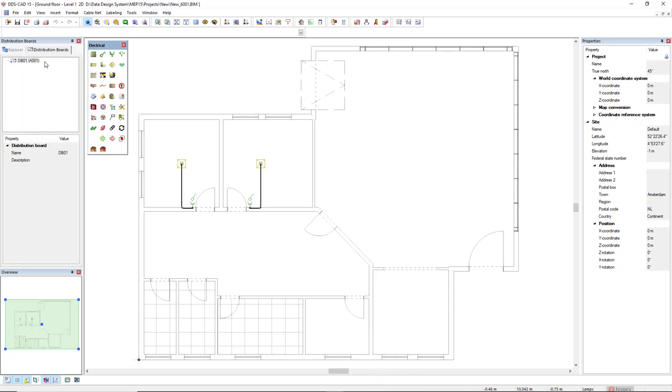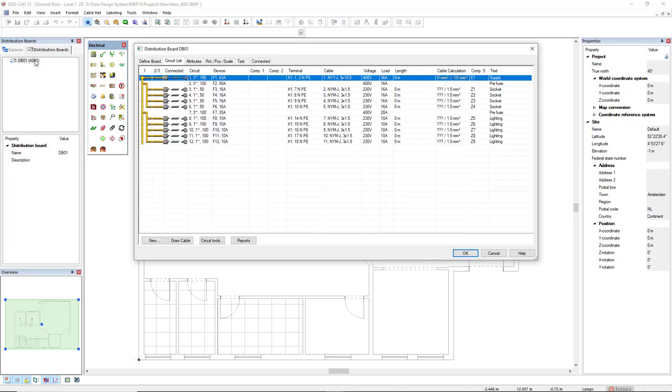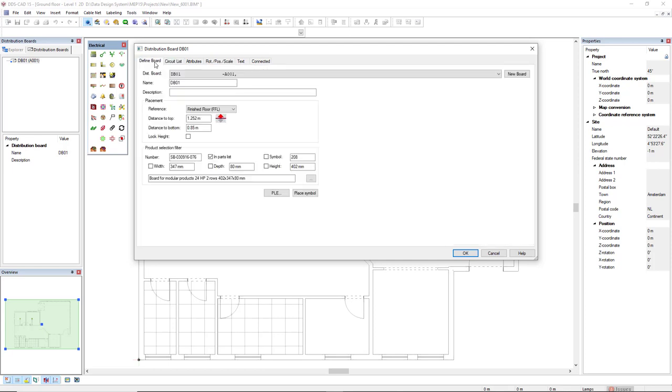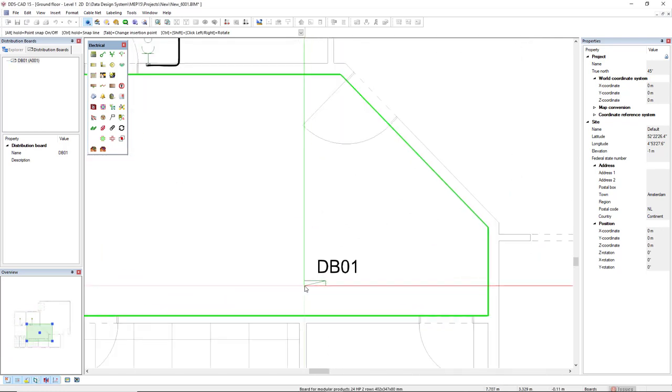In the distribution board tab, we see here the created board and indication in blue here, meaning this board is not in the model yet. If we double click this board, it just displays this message that it's not saved on your model, so I'll just click OK. It opens my distribution board DB01 once more. Now I'll come back to the define board, and I can place the symbol in the model and I'll insert like here.